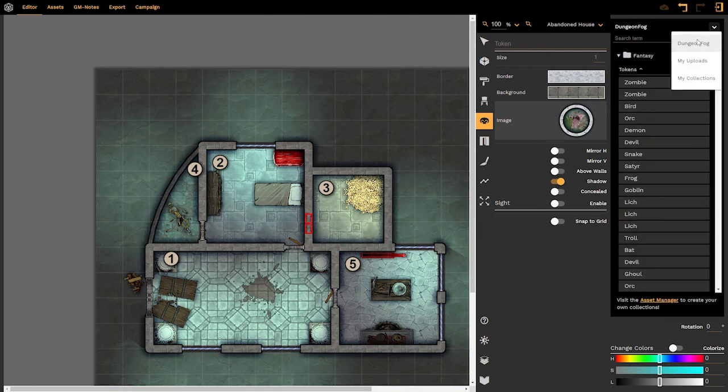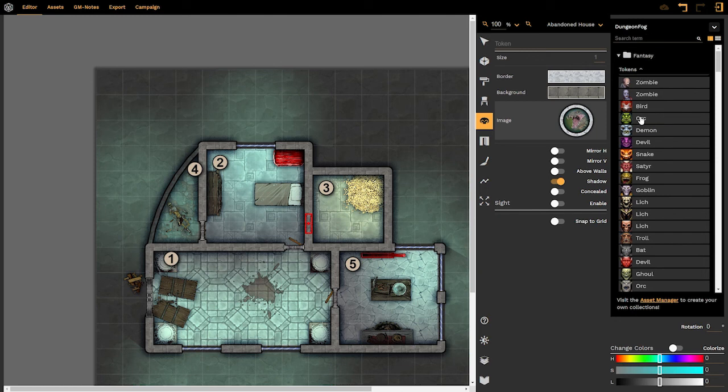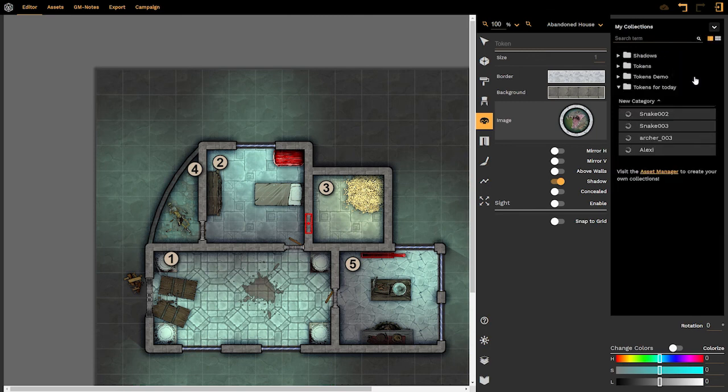However, the default of DungeonFog is always to sit on the DungeonFog folder. This means that you will see these tokens, you won't see your own, until you select the drop-down menu and you go to My Collections. And then you will see your tokens, you can simply left-click on them and use them as you so desire. Now, later on in a second tutorial on assets, we're going to see how this is a really powerful interface in terms of randomizing the props that you'll be placing down, but more on that a little bit later on. And so that is how you create, import, and then use assets in DungeonFog.